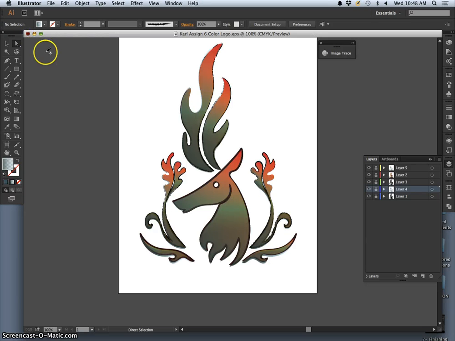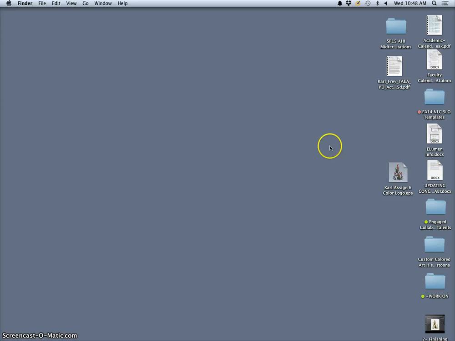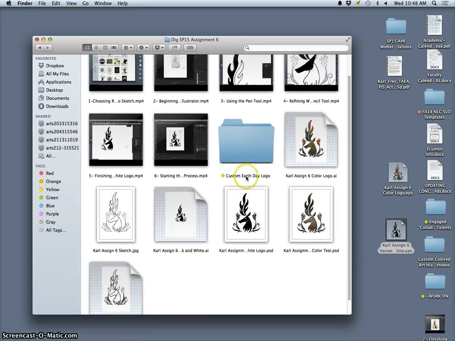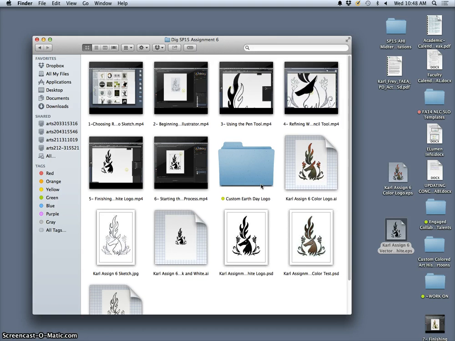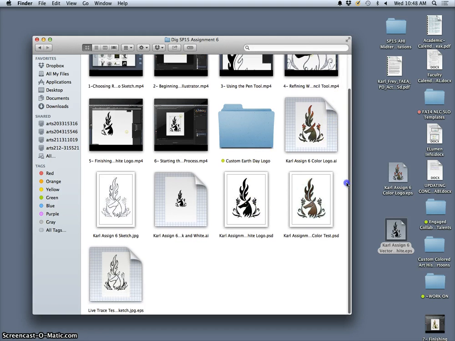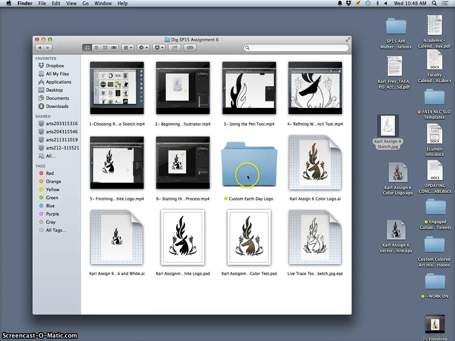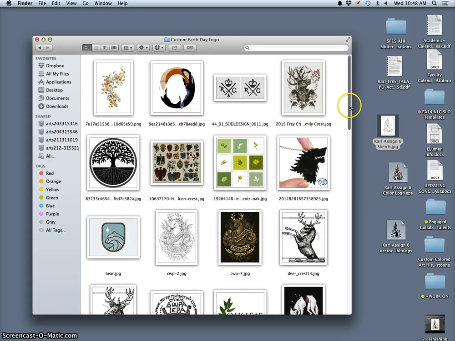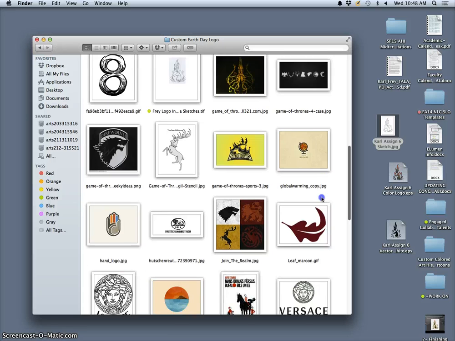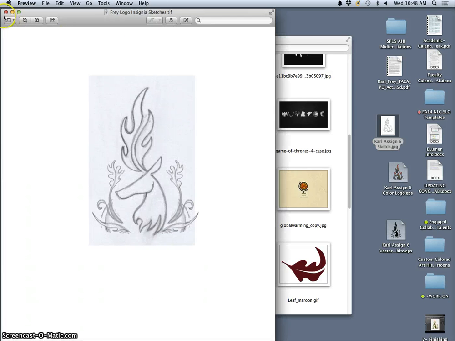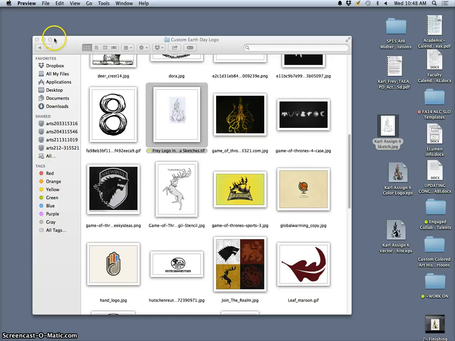I have my color logo, my black and white logo, and my sketches. Here's my black and white EPS. And here's my sketch that I'm basing all of this on. And remember, it all started with researching existing logos, and brainstorming different solutions, to settle on this.